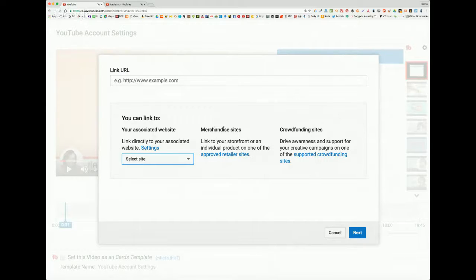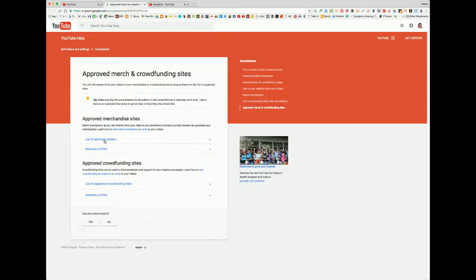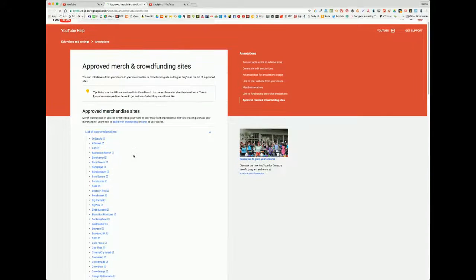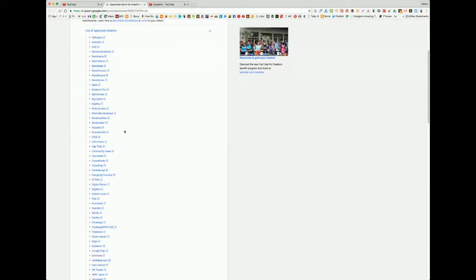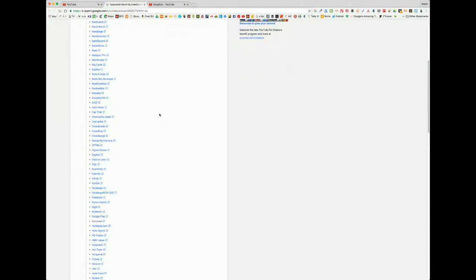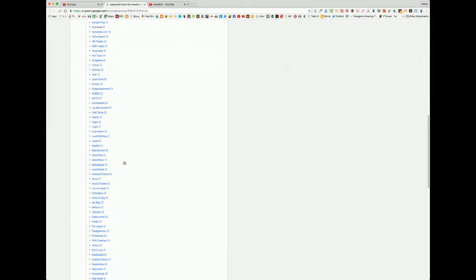But there's also merchandise sites. So let's just say you had a t-shirt business, and here's a list of the approved retailers, and there's just so many of them. Big Cartel is one I know that's very popular. Bonfire, there's just so many. There's no way I can even list them all here. Merch Store, I think also, there's Gumroad. Okay, and if you have an app in the Google Play Store, here's iTunes.